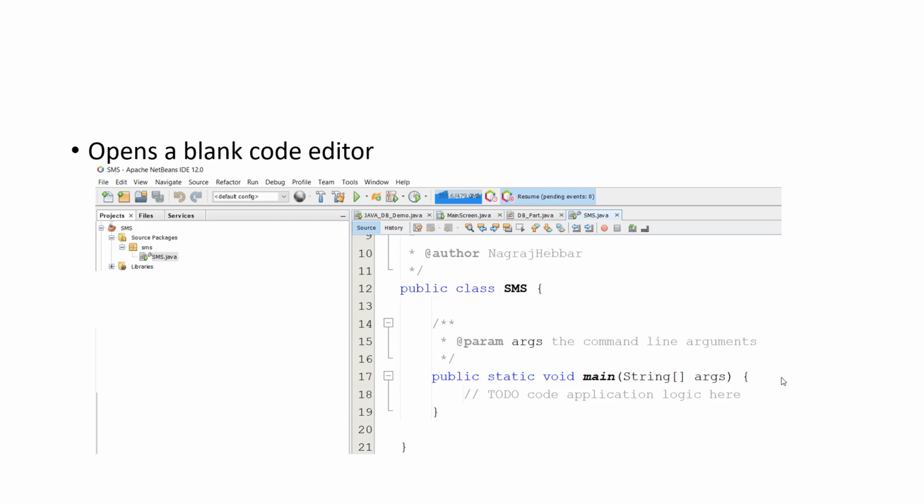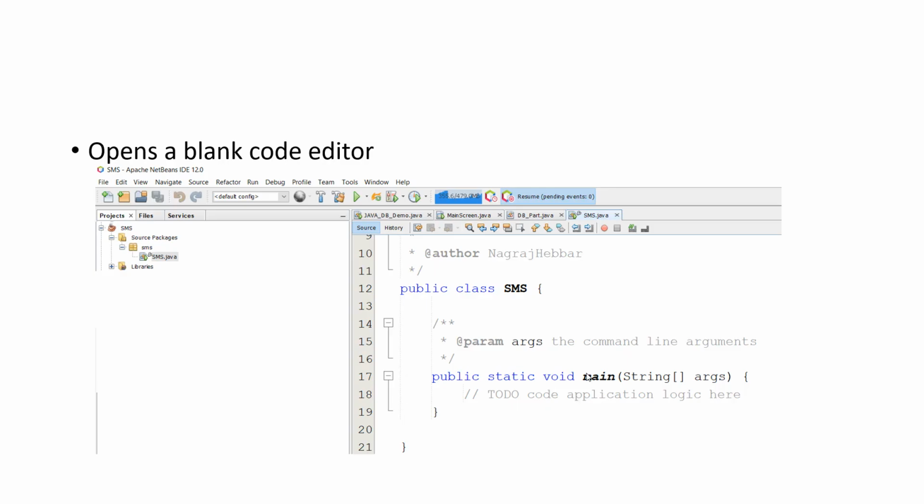When you click over it, one default auto-generated code appears, which has got all the information: the author name, the class name, the main class name. It has got a method called main, which is the entry point for your project. These are the things for the time being.